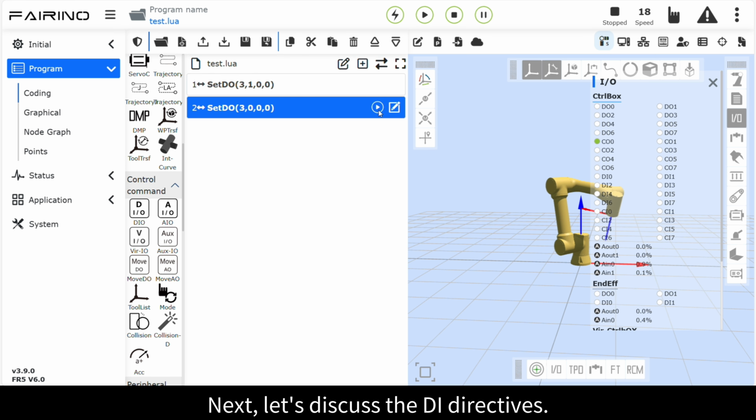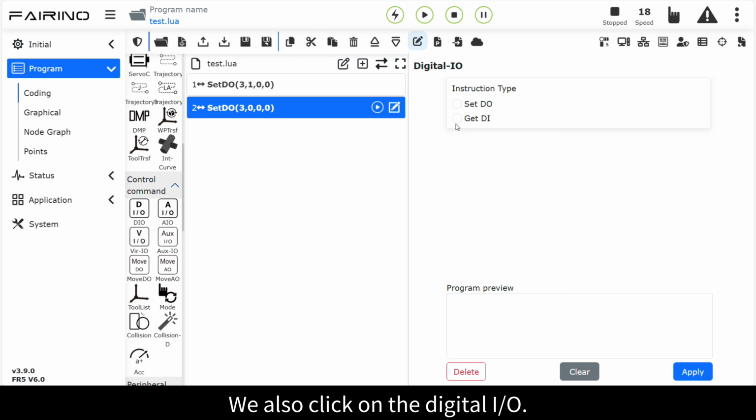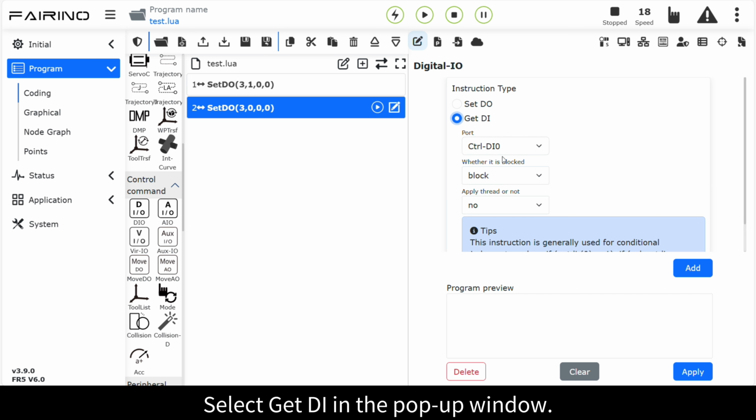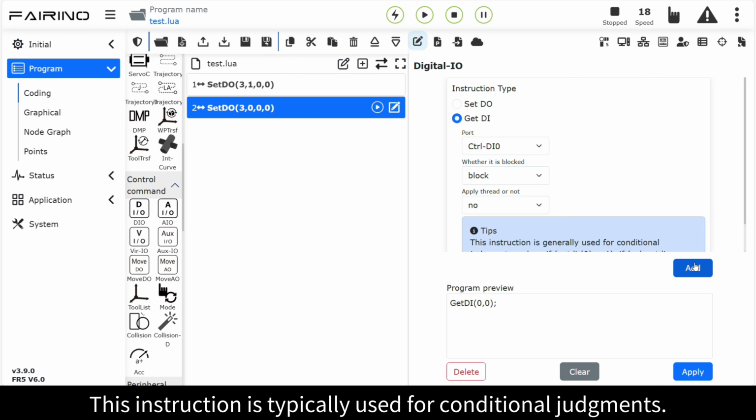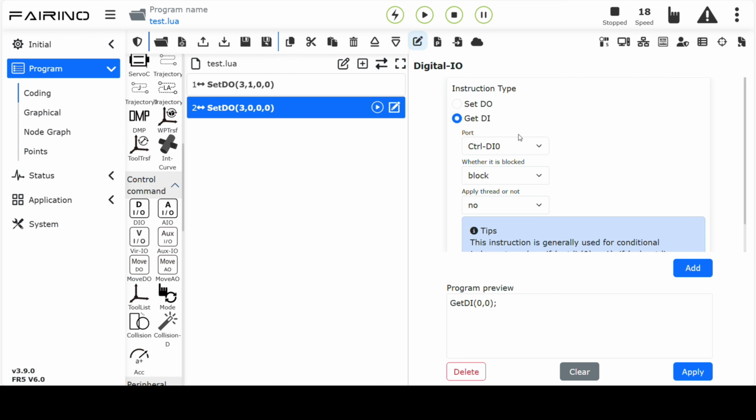Next, let's discuss the DI directives. We also click on the Digital I/O. Select Get DI in the pop-up window. This is the command to obtain input. You can see the description in black text on a blue background. This instruction is typically used for conditional judgments. We first select CI0, click Add, then click Apply.